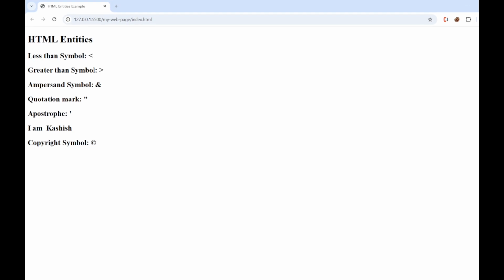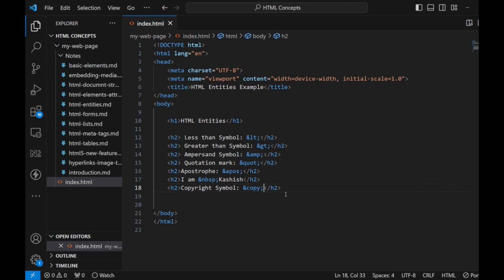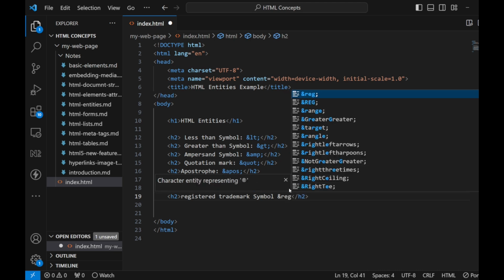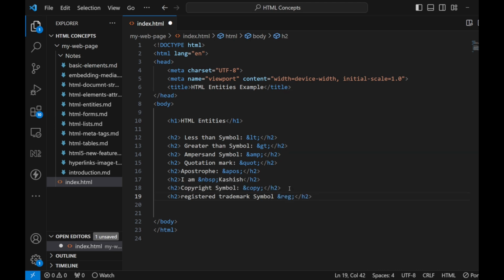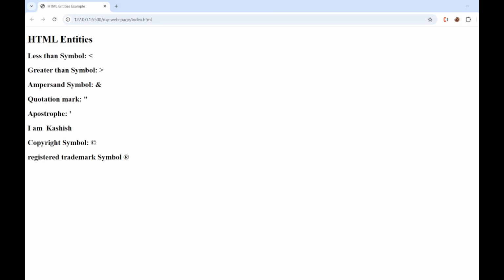Similarly, we have the registered trademark symbol. So, the registered trademark symbol, okay, ampersand reg. This is how it looks. See, this is the registered trademark symbol.